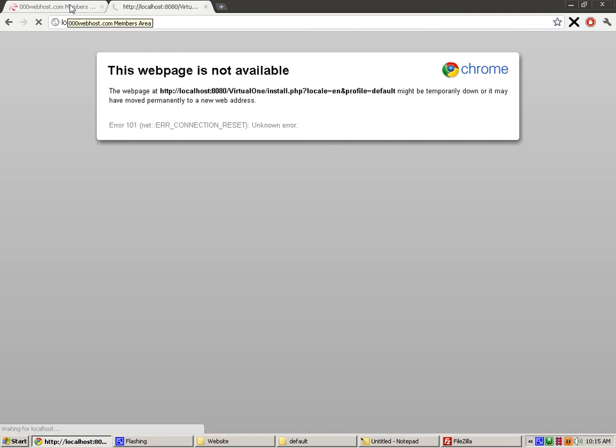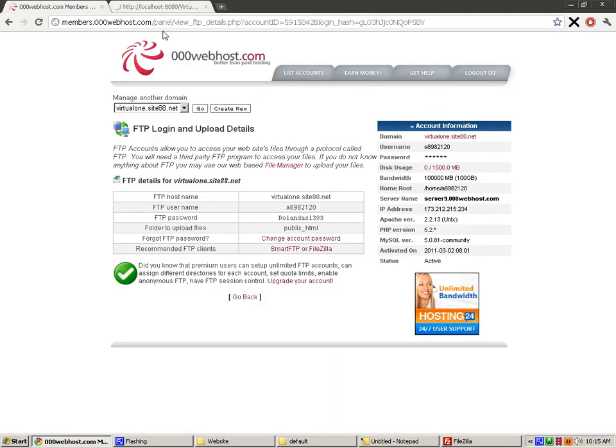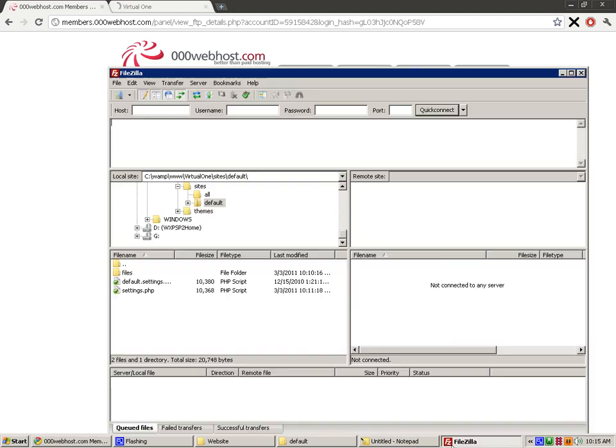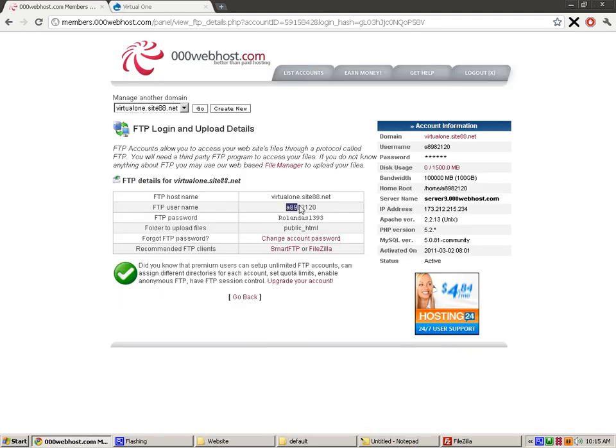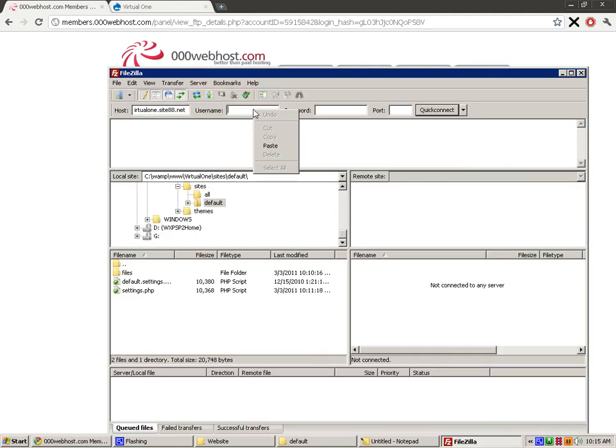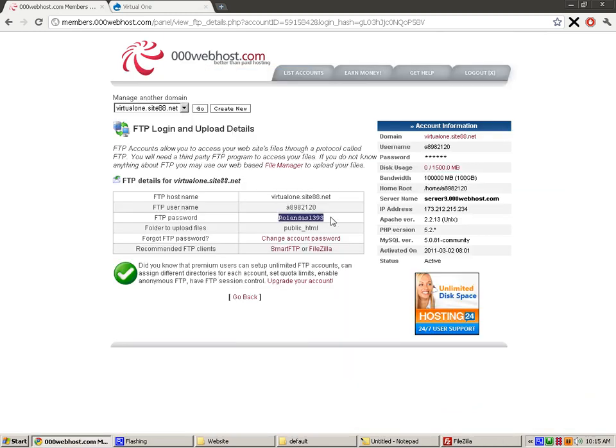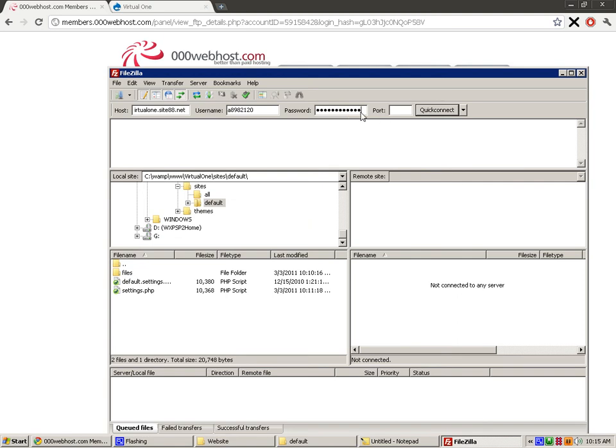So host name, just copy that, just paste that in. Username and the password. Control C to copy, Control V to paste, and I use port 21. You can use anything, doesn't really matter. And this is what you're gonna get, and just delete these.